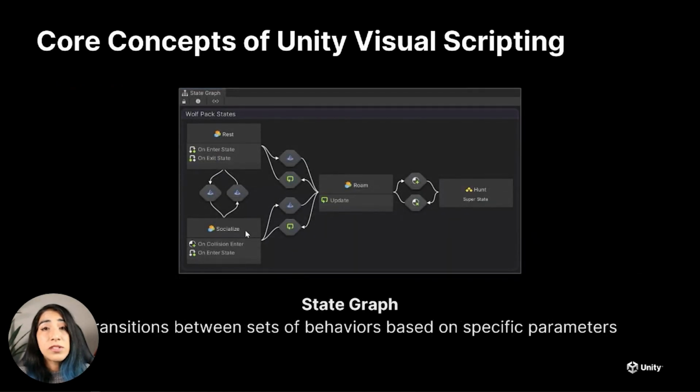Now, there's also something called state graphs. State graphs are different sets of behaviors that transition between each other based on certain parameters or things happening in your game environment.